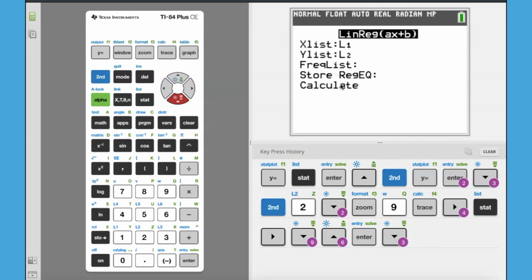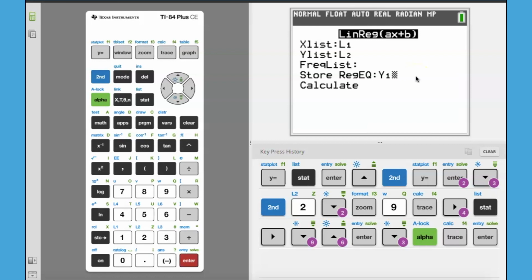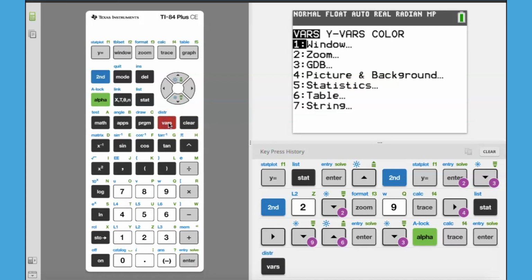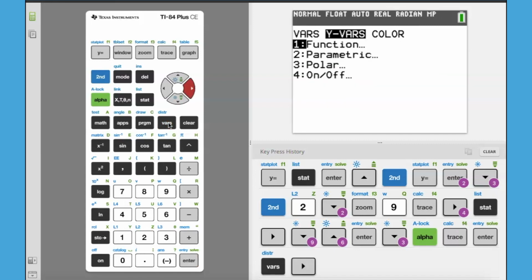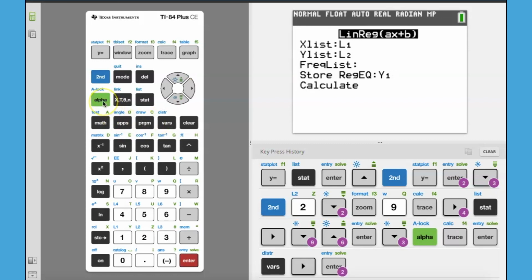Next, this is store the regression equation. So this is handy if you want to use that equation, maybe you want to look at some predicted values. The quickest way to get there is go to alpha and then trace. That is a shortcut to get you to your Y variables. And I can hit 1 for Y1. So this is going to store the regression equation in Y1. Another little longer way would be go to vars, go to the right, and go to Y vars, and then go to 1 and go to function, and choose Y1. But once you get the hang of a couple of these shortcuts, that makes life a whole lot easier, going alpha trace to pull that up. And then we're going to hit calculate.